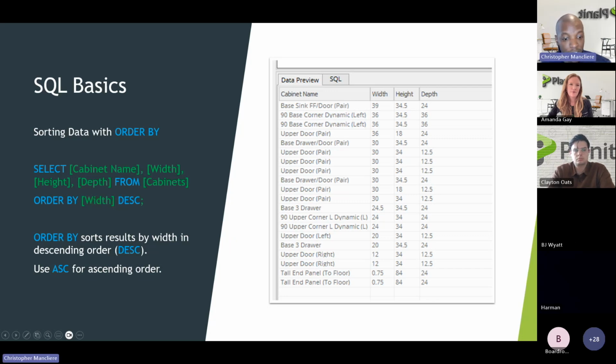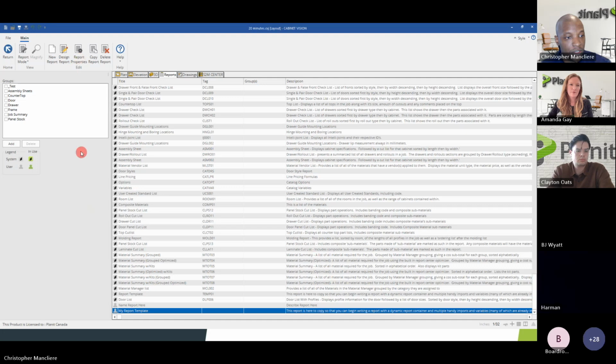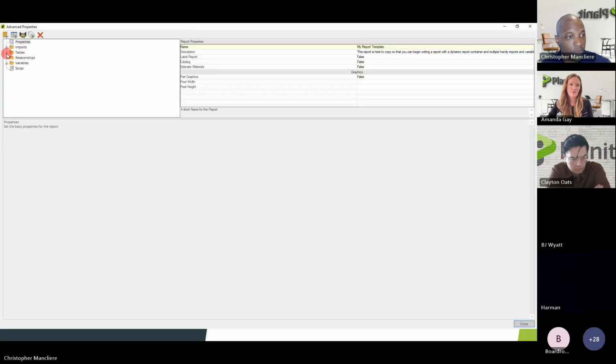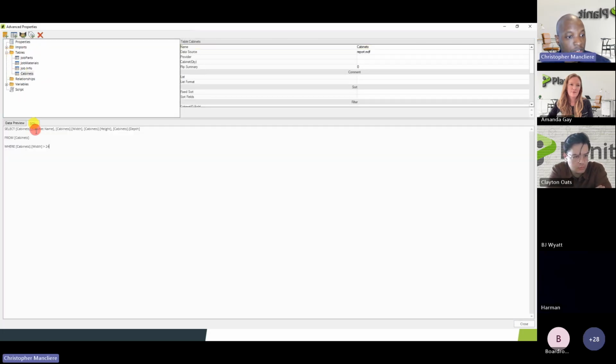So an example of it, if I select my report here, go inside my SQL. So I still have my 24-inch, which I can keep, but this time I can add an extra order by, and I'll take the width again, and I'll put order by width. If you put only order by width, that will by default use an ascending sorting. So you don't have to explicitly say it's ascending, it's the default.